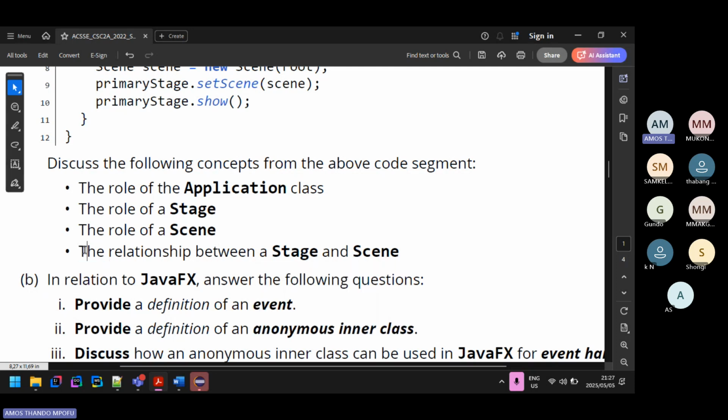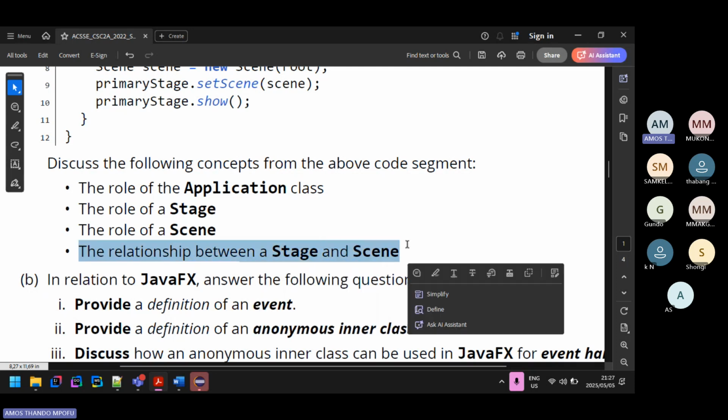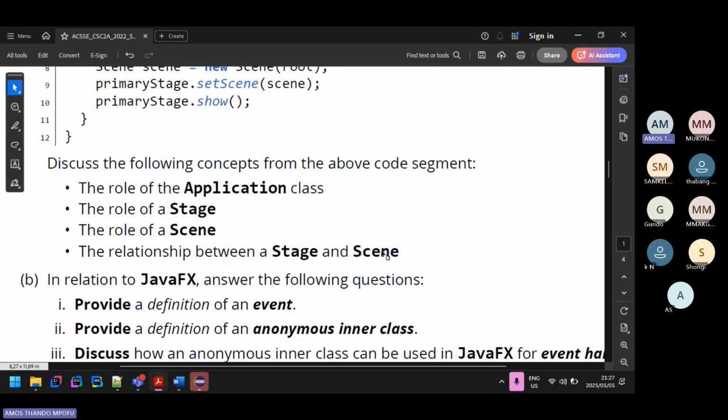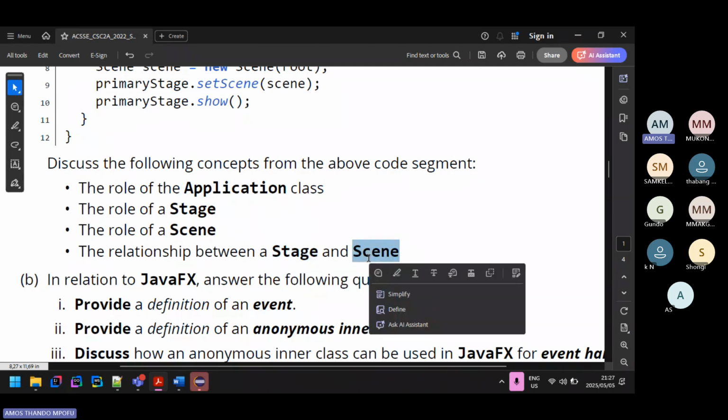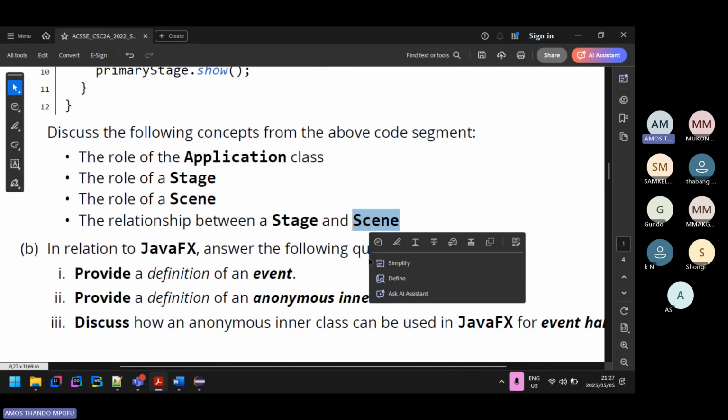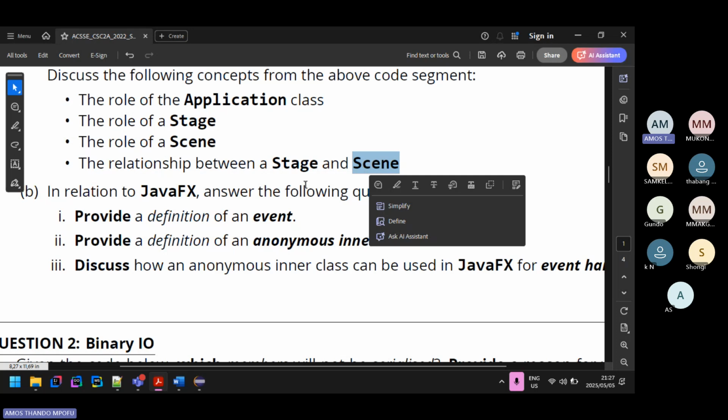And then they also said to explain the relationship between a stage and the scene. The scene is shown on the stage, and the stage holds a scene. The scene is added on the stage, and then the stage takes a specific scene and shows that scene on that specific stage.